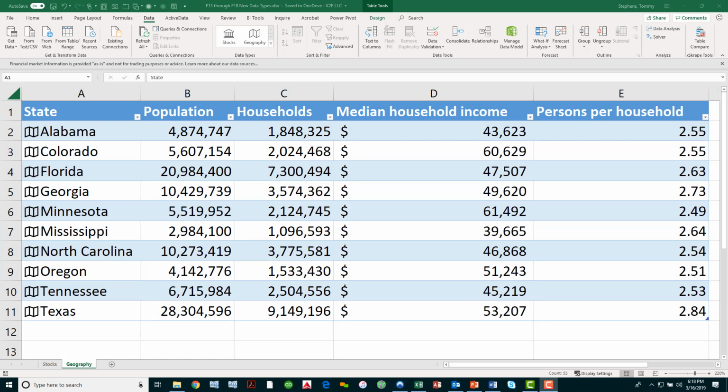Now, one caveat that I would be remiss if I didn't point out is, obviously, since this data is coming from an external data source or sources, as the case might be, you do have to have a live internet connection in order to be able to use the stock as well as geography data type.